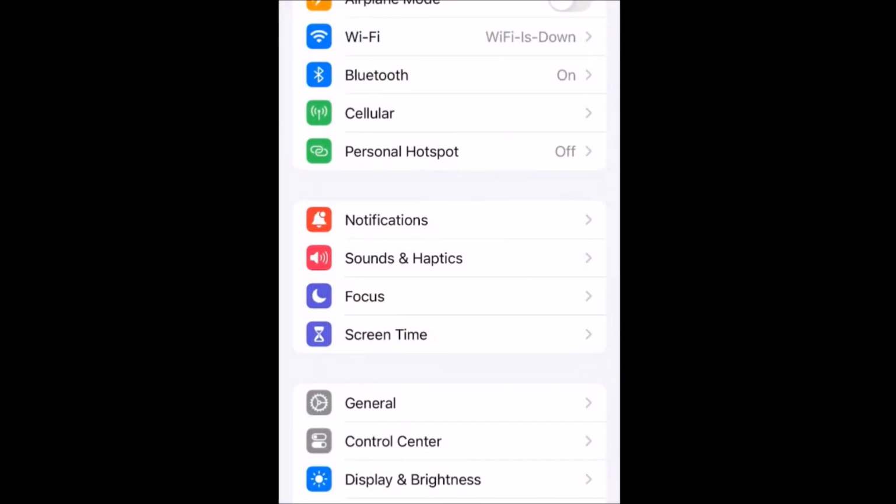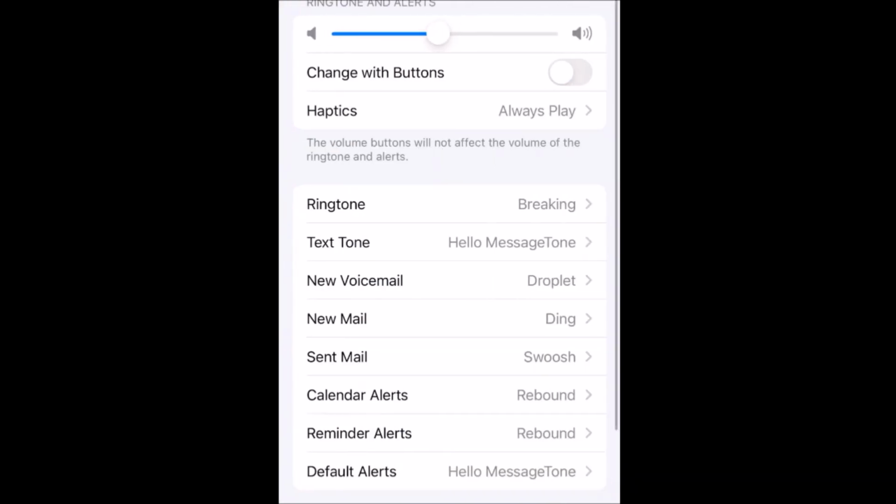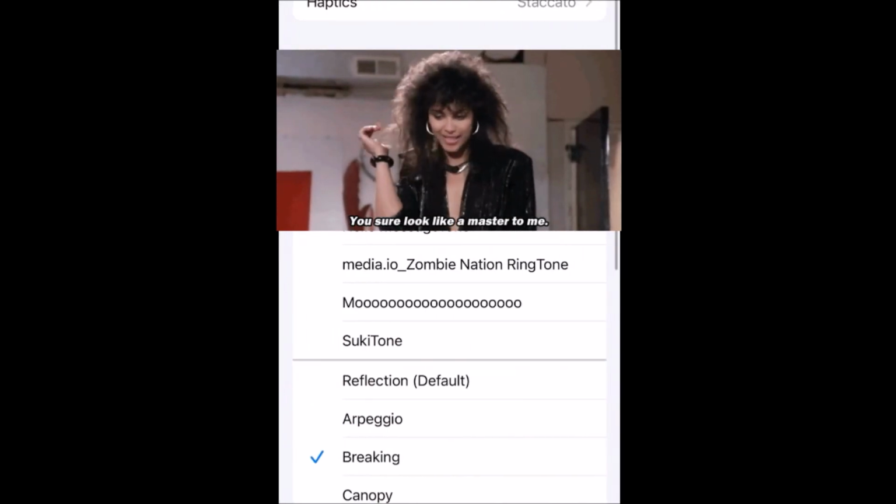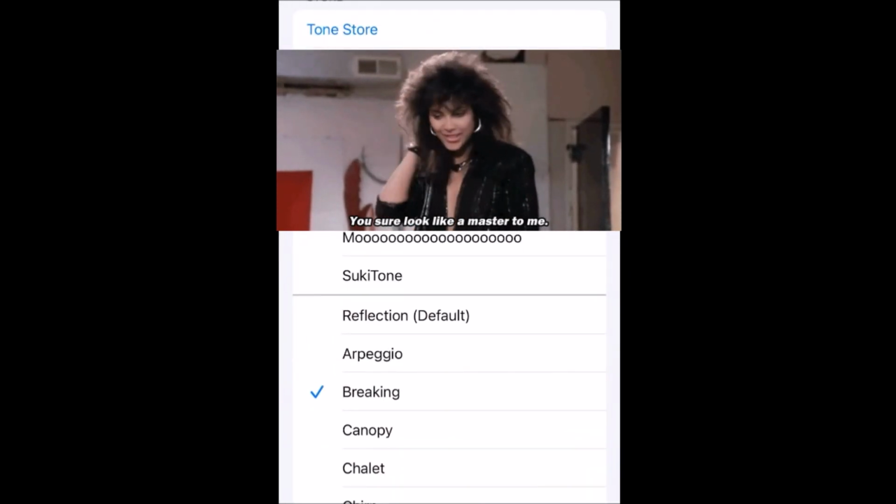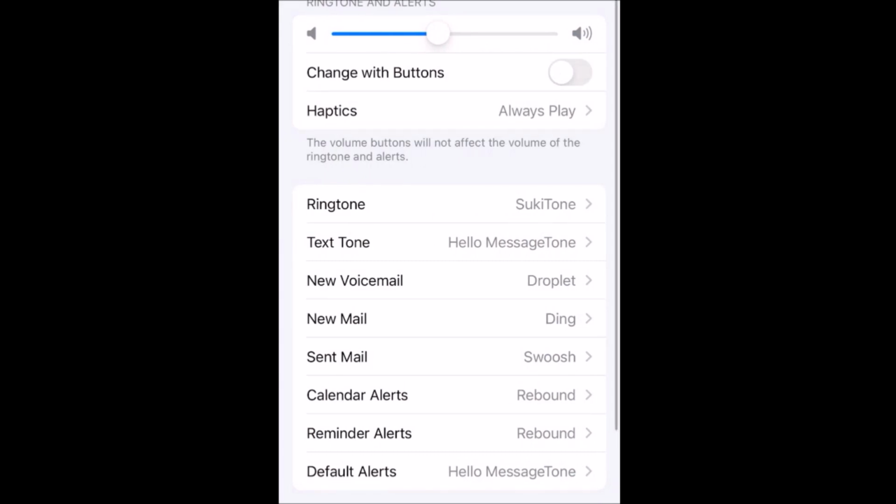Okay, so once you've transferred over the .m4r ringtone from iTunes to the iPhone, simply go into Settings, click on Sound and Haptics, click on your ringtone section, and you'll see that the ringtone is now available. In my case, with the Suki tone, it's right there. And as you can see, we've set it as the ringtone. This is a very, very, very simple way to have your own custom ringtone on the iPhones.